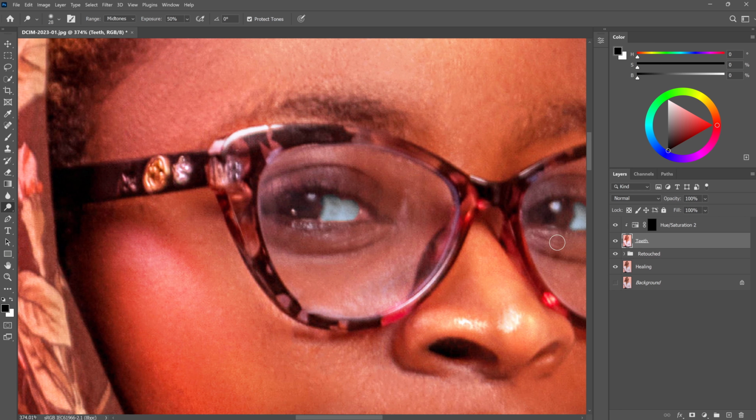Then with the raw layer selected, I will just paint on the eyes to brighten them just ever so slightly, like so. Not too much. I don't want to paint on any portion twice. If you want the opposite, you can use the burn tool. The burn tool will simply make darker shades darker, and the dodge tool will make lighter shades lighter.